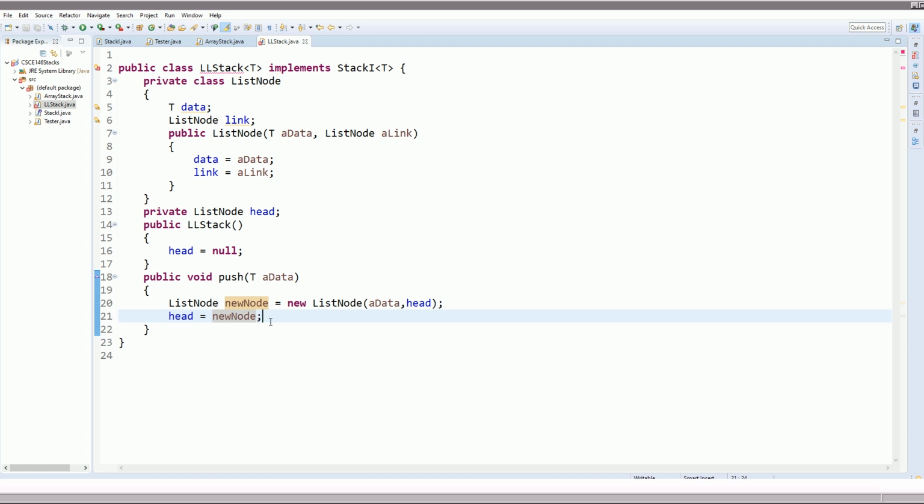Now you also may be wondering, why didn't we put if head is equal to null and deal with that case? And simply enough, we don't have to. By doing it in this way, no matter what, if the head is null, it's going to be assigned the value of this new node. So we don't even have to worry about that case. The next thing that we do have to worry about is how do we remove an element off of this stack? Let's see what that looks like.